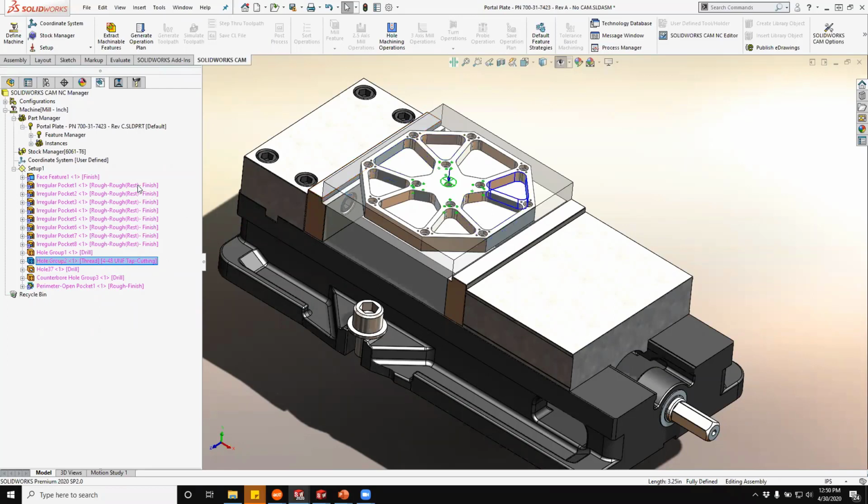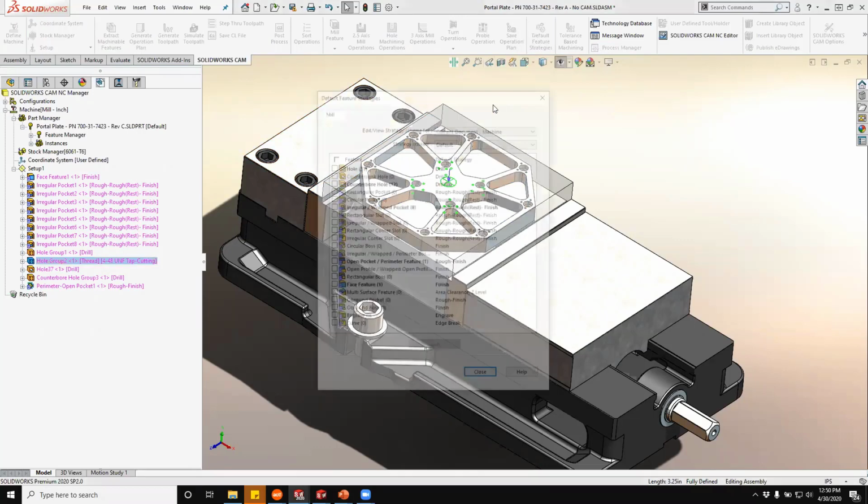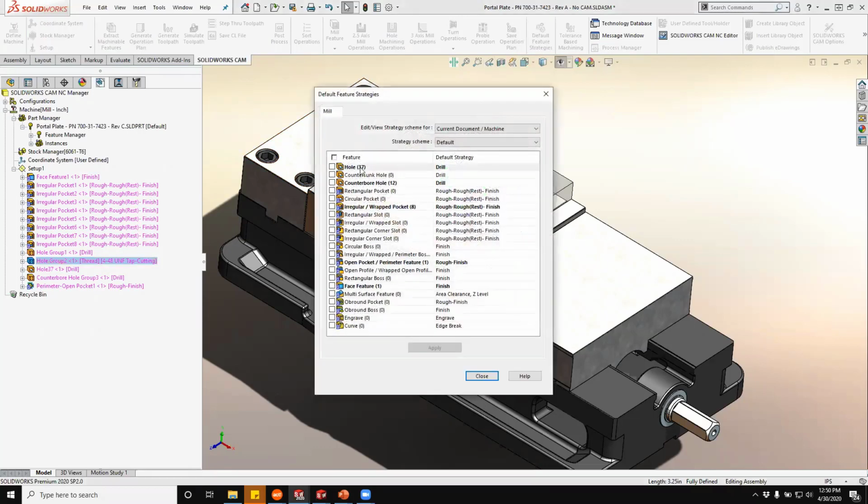With these guys, I kind of like to make some changes rather than just rough, rest rough, and finish. I'd like to use volume mill. So I'm going to go over and I'm going to say I want to change my default strategies. I look down here and it's kind of made bold the features that I have. And so I could take this guy and I could say, hey, rather than that rough and rest rough, I want to use my volume mill rough, rest rough, and finish. And then I can say apply, and it applies that, changes all those strategies over here.